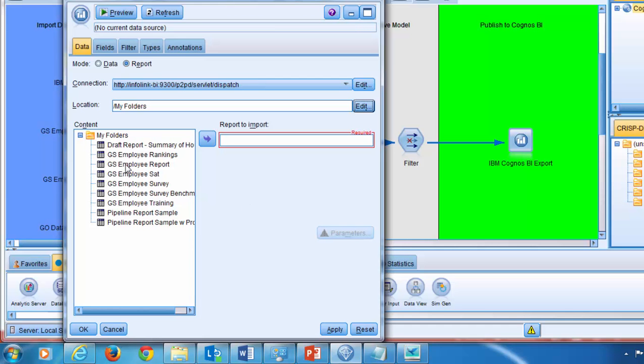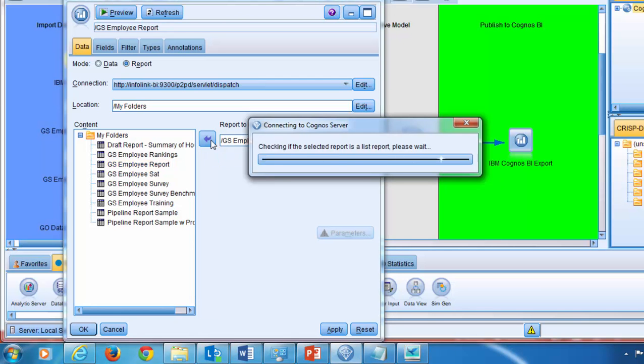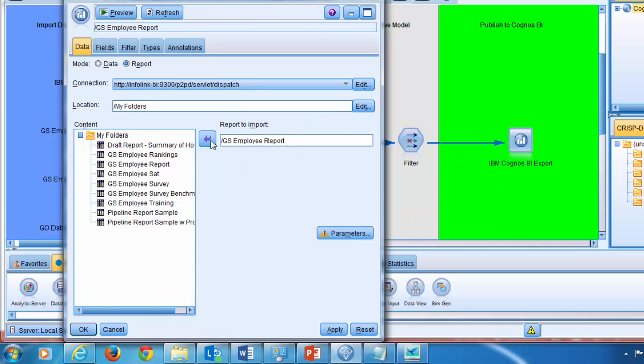Next, I'm going to click on the GS employee report to select it. Click on the arrow to move the report into the import window. Now Cognos checks to validate that this is actually a list report, which it is. And I will run preview in order to get a look at the contents of this report.